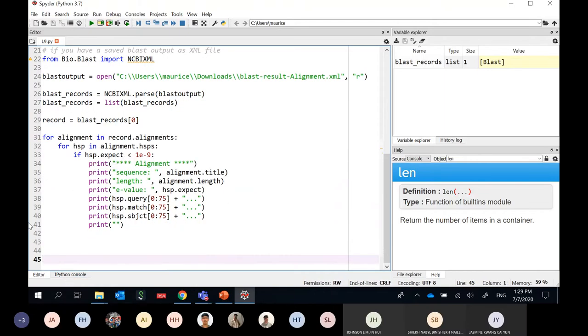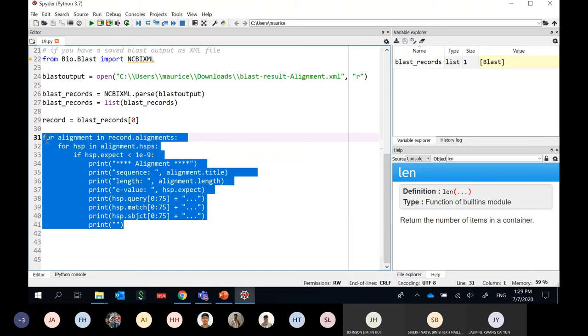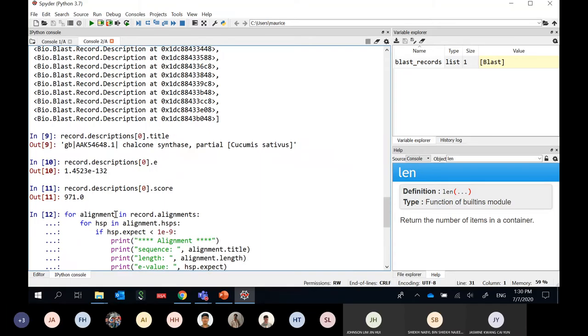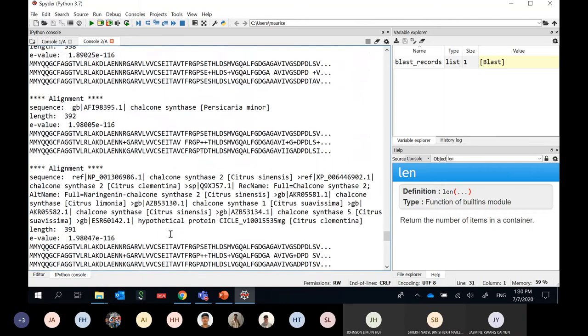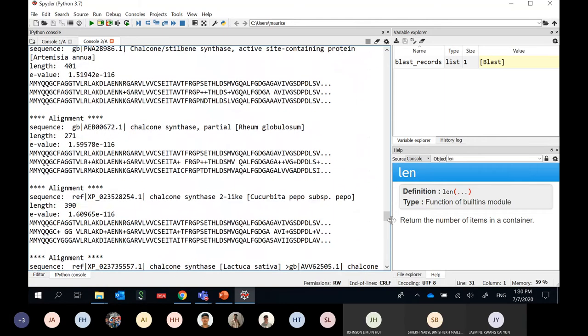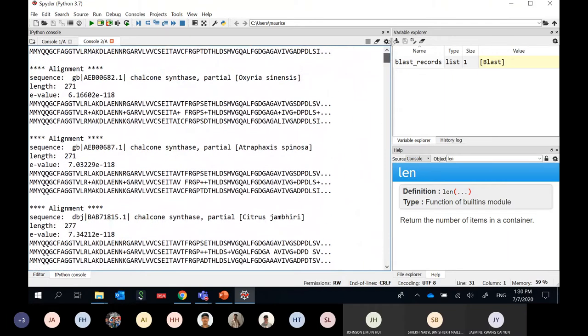See, what did I do? And I just run it. It will give me all the output so I can go up. Okay, in fact, you will print out all the outputs. So I have my sequence, my length, my e-value. Then this is the query. This is the subject. This is the alignment.